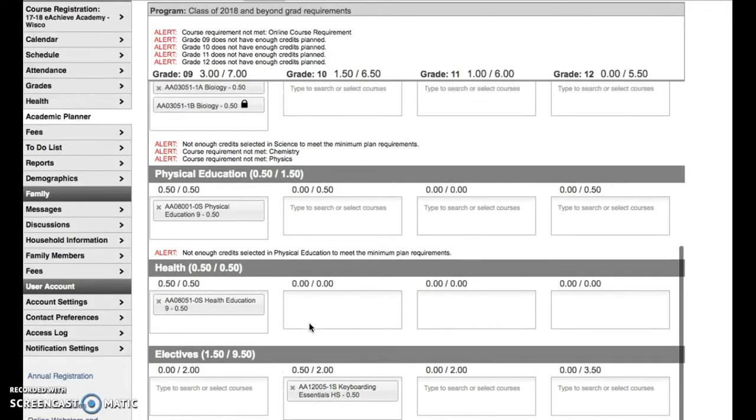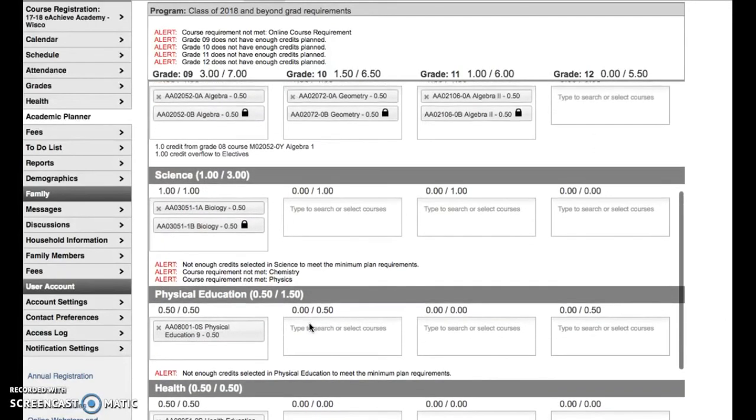It's also important to notate that there is an alert sign. These alert signs mean that you have not registered for certain classes before you graduate. It would make sense that Johnny has an alert sign for chemistry and physics because he has only taken biology. He is only expected to take chemistry next year, and then the following year, during his junior year, physics. The same applies for all other graduation requirements.